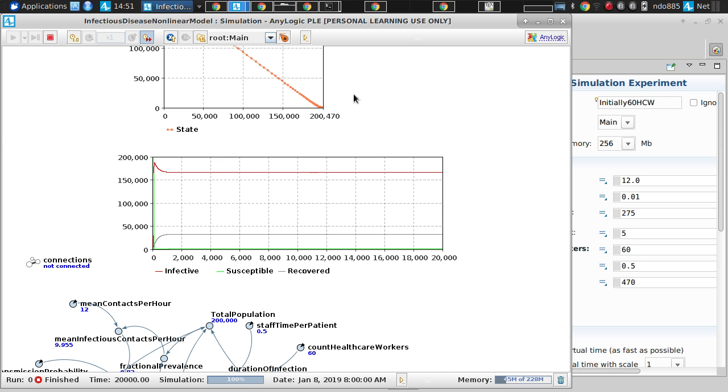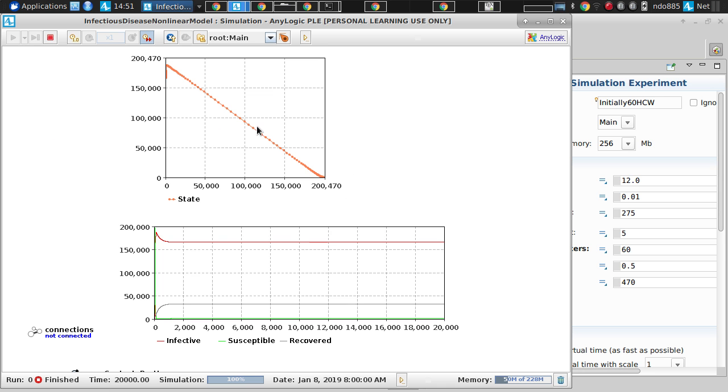Twice the number of healthcare workers. This is a nonlinear model. You still see we're going up in state space to an equilibrium value that's way up here. Lots and lots of people infected.